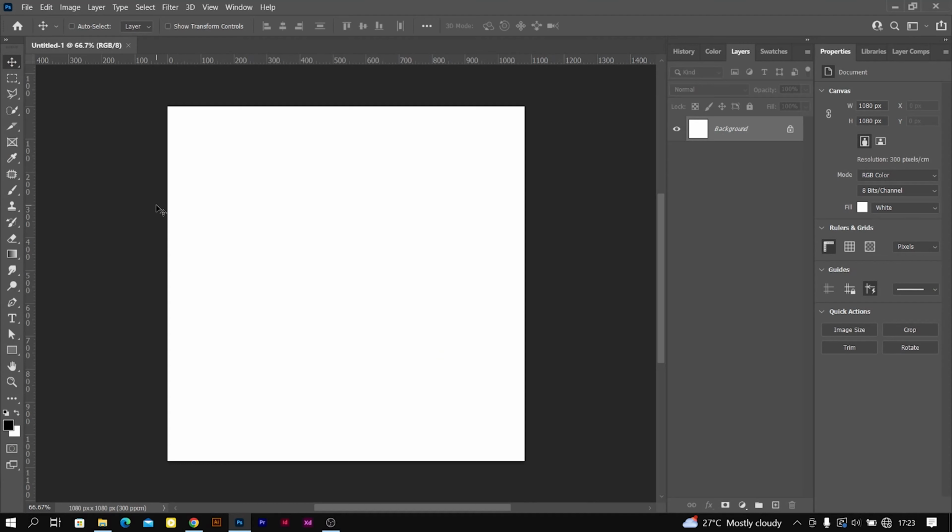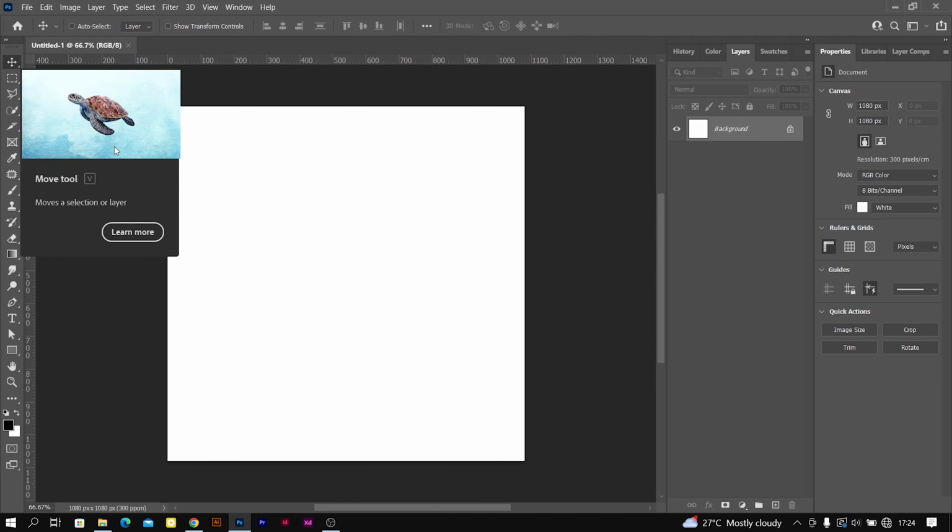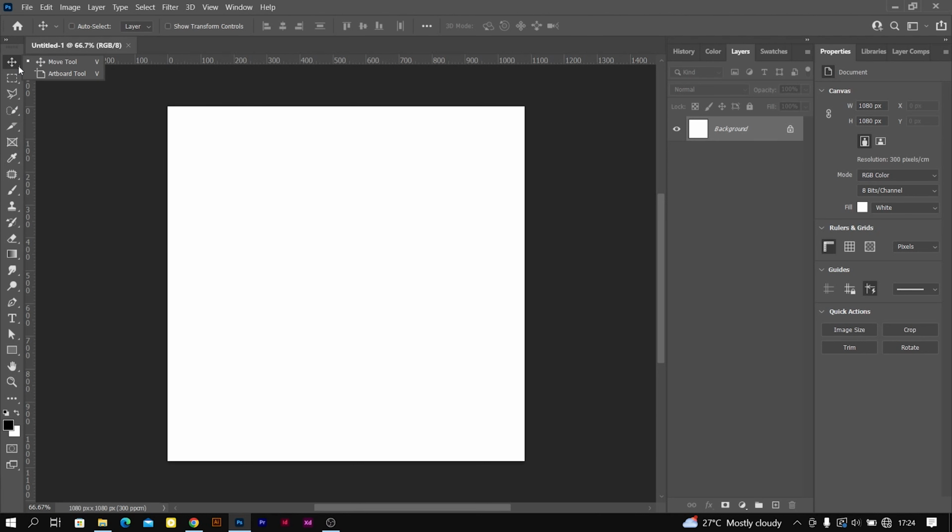Alright, like I said, we'll discuss the tools here and the layer panel. So let's get started. You see the first four tools here, they are the selection tools. They are used for selection. The first one is called the move tool, and whenever you see this small arrow here, it means it has more than one tool in it. Let's click it now. If you right click it, you will see the rest of the tools coming up.